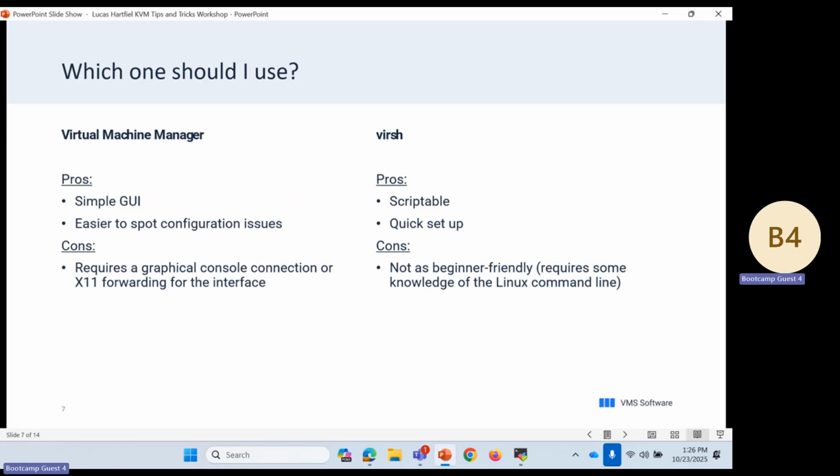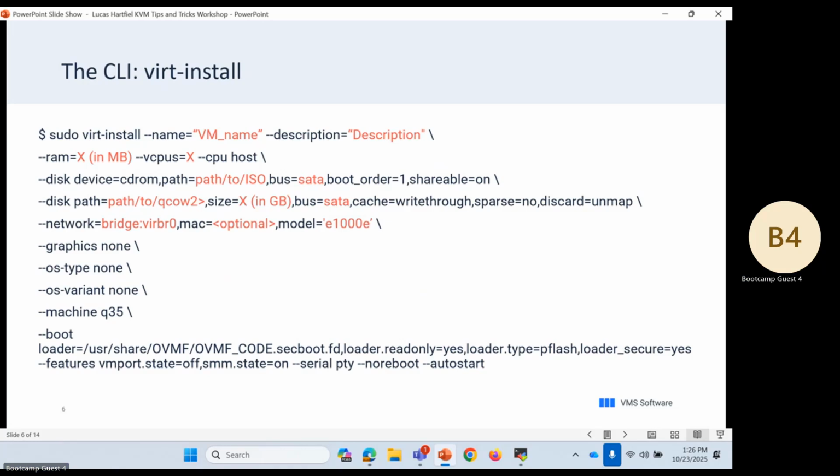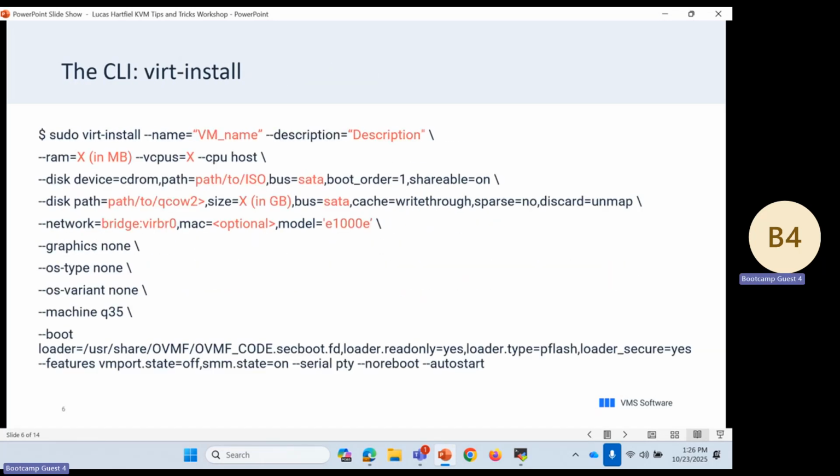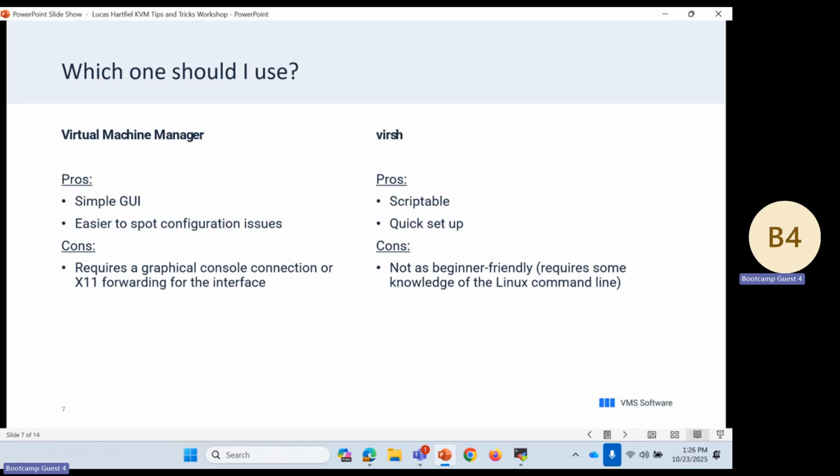So the benefit of Virsh is it's very scriptable. So that virt-install command right here, you can just run that in a bash script, and you can just keep building machines all you want. The other benefit is once you have this command all set up, you just copy it and paste it in the command line, and you'll just have a machine ready. The drawbacks is there's a lot to it, and it's not as beginner friendly because you'll need to have at least a baseline understanding of Linux to understand what all these things mean.